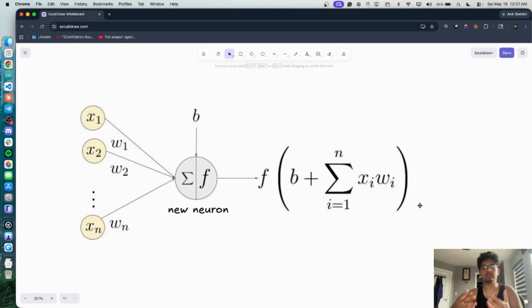Because remember that the relationship is modeled in a way that each one of the previous neurons has a connection with a new neuron, which means they have their own associated weight and their own associated value, which gets multiplied. So then all these products are added together so that they can be passed into the activation function, which is what's happening here.